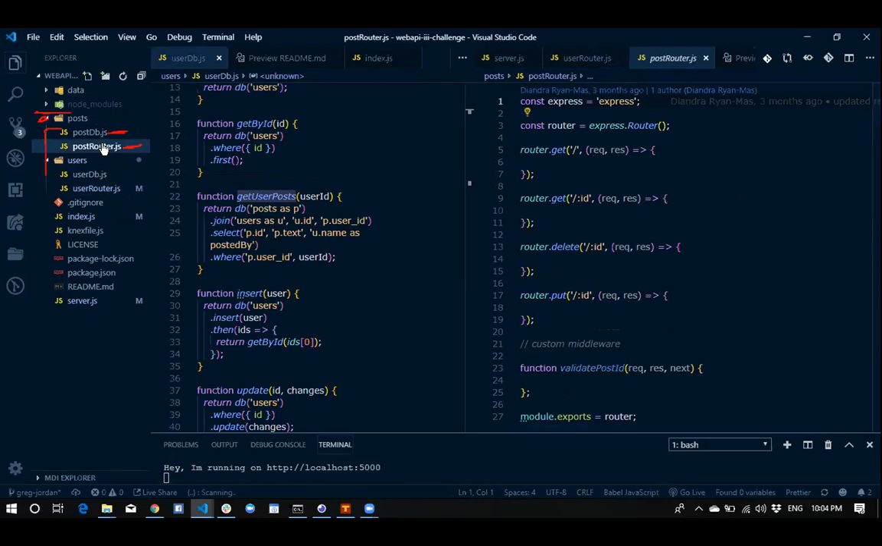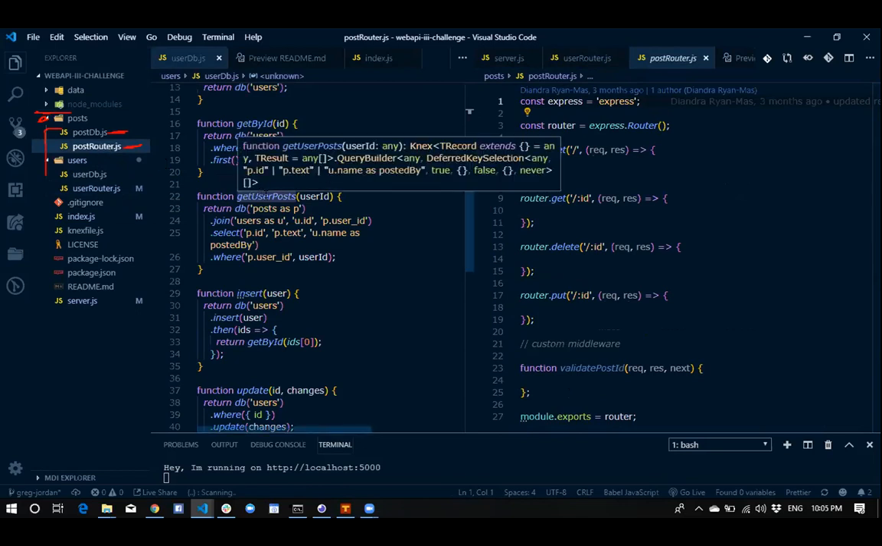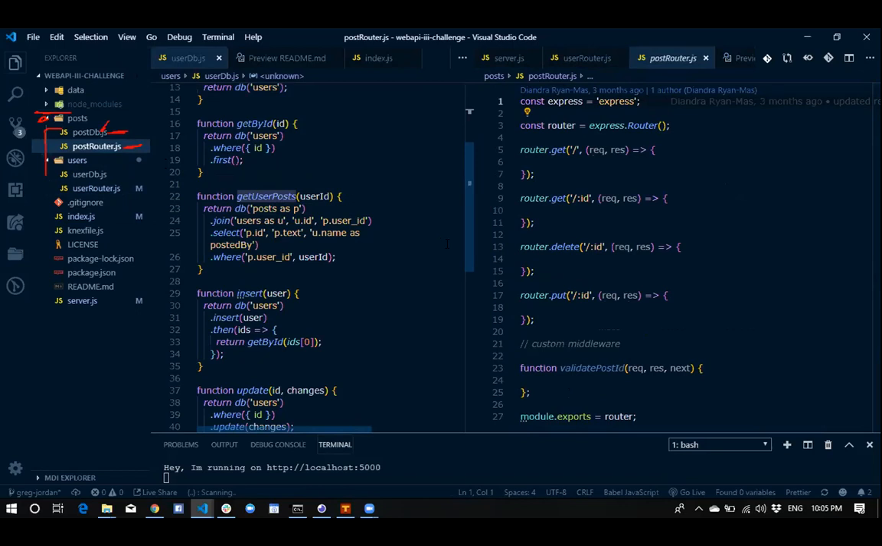In the post router, we're getting delete, put, validate post ID. Okay, and then let's look at the post DB. Let's look at our helper functions here.